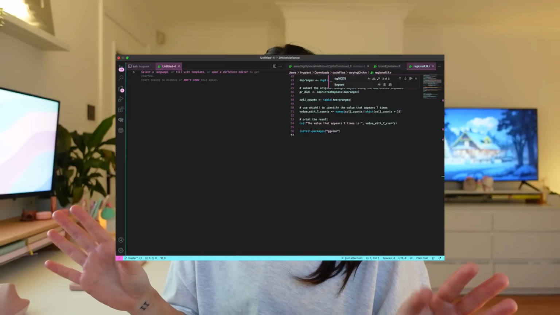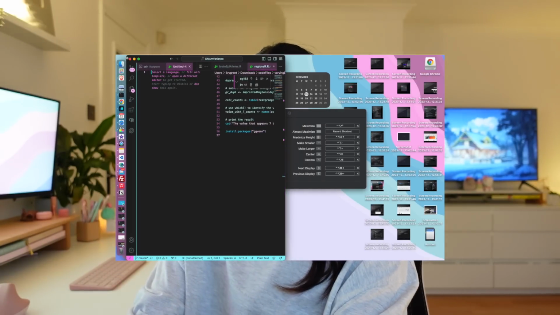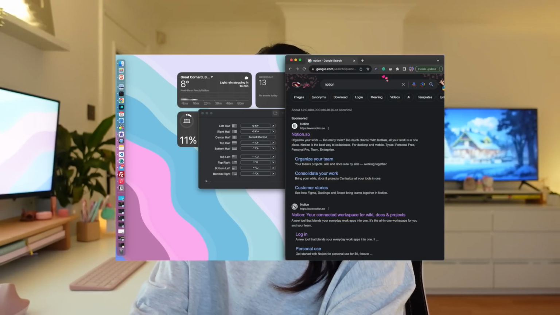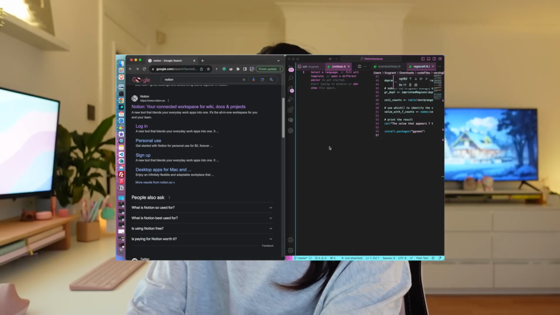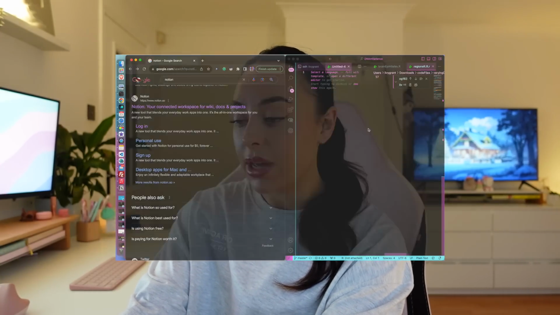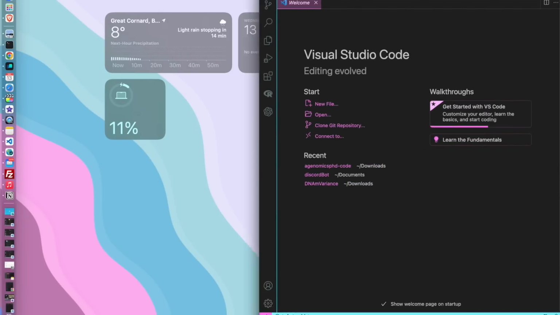You can just use Rectangle in order to quickly pop your Excel spreadsheet on the left-hand side and your code on the right-hand side. It has tons of different configurations, so that is just really easy. It saves you having to drag your windows across and resize them, or you can just use the Rectangle app. Next up, a few social apps that I use.